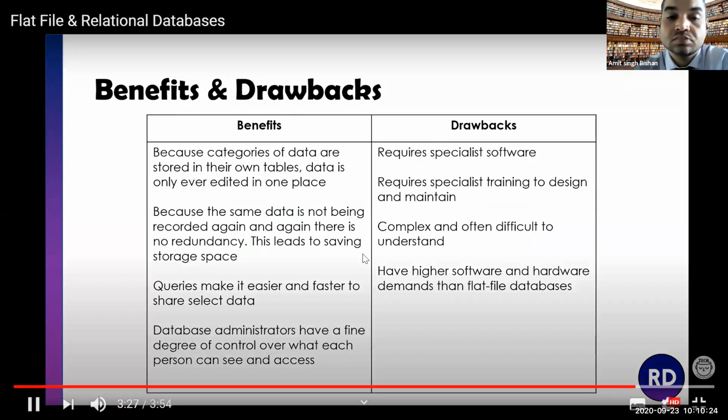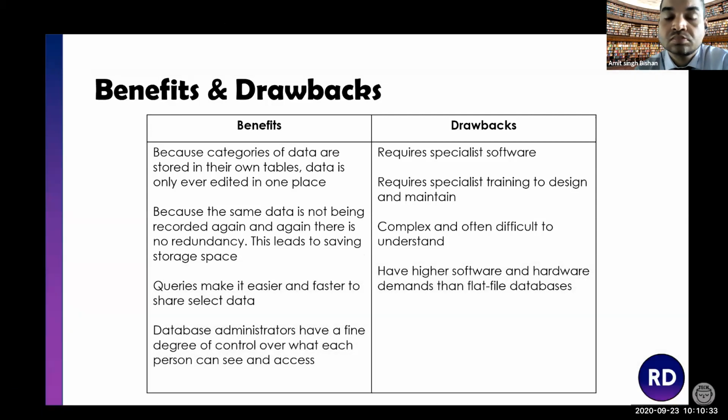However, you need to get some specialist software, you need to have some training, it can be quite difficult to understand, and it has higher software and hardware demands than just using a spreadsheet. So hopefully that was a little bit clearer for you all, and you all understand what I mean by a flat file and a relational.